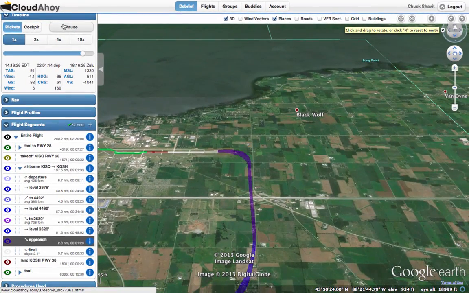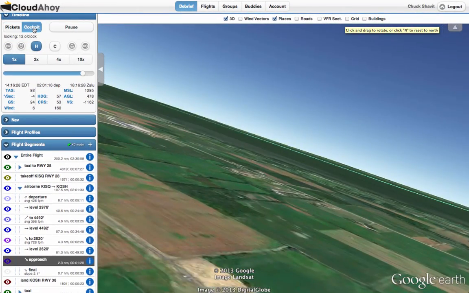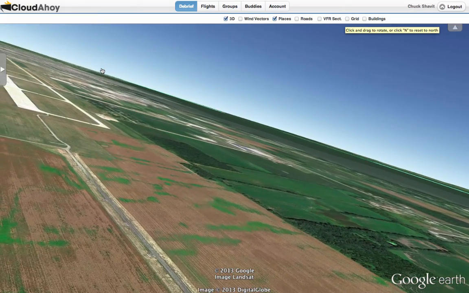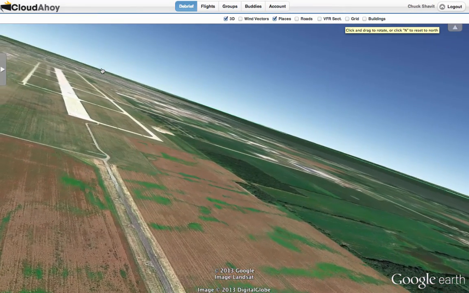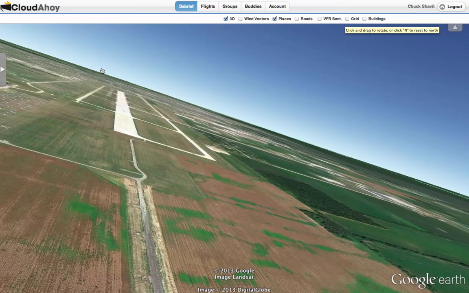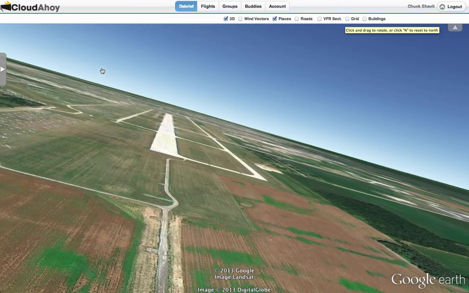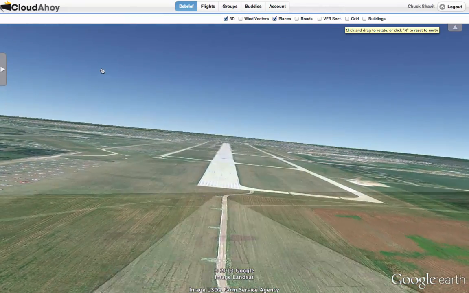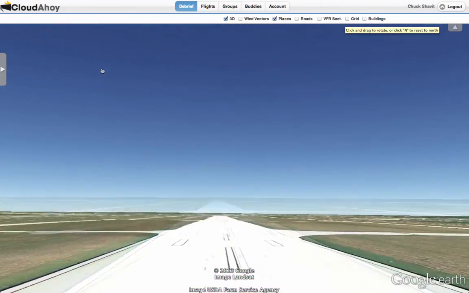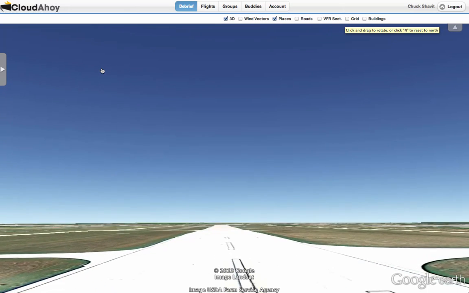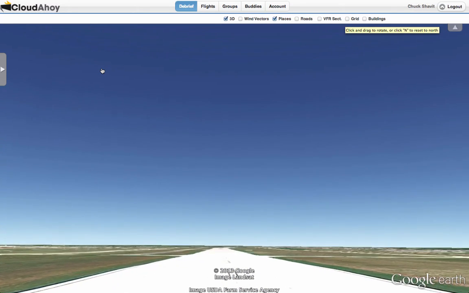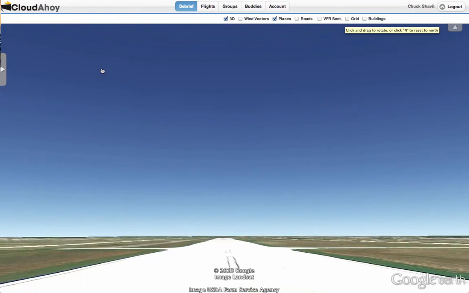CloudAhoy can show you the flight in cockpit view mode. Here I'm closing the left panel to show more of the cockpit view mode. This is my final to runway 36 in Oshkosh. I'm descending towards the runway. I'm passing over the magenta dot. I was cleared to land on the yellow dot. Getting closer to the yellow dot, flaring, and touchdown.